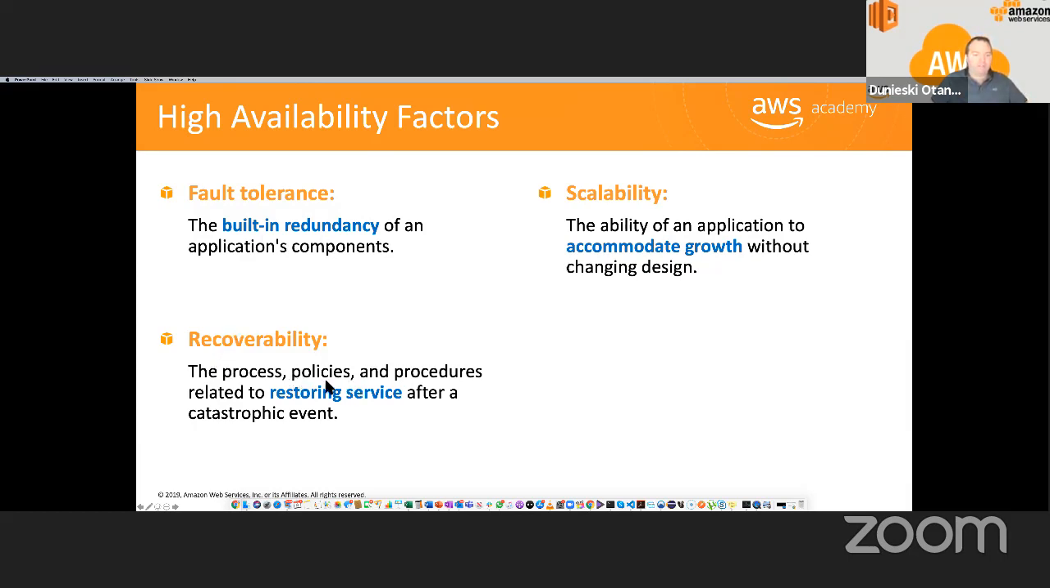Recoverability is the process, policies and procedures related to restoring service after a catastrophic event. It's the ability to be recovered. And scalability is the ability of an application to accommodate growth without changing design. So we don't have to change any coding or design. We just need something that helps us be more scalable, and then we can accommodate and adjust to any growing capacity in our application.